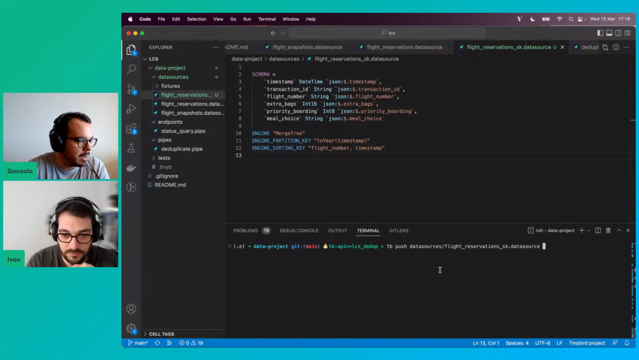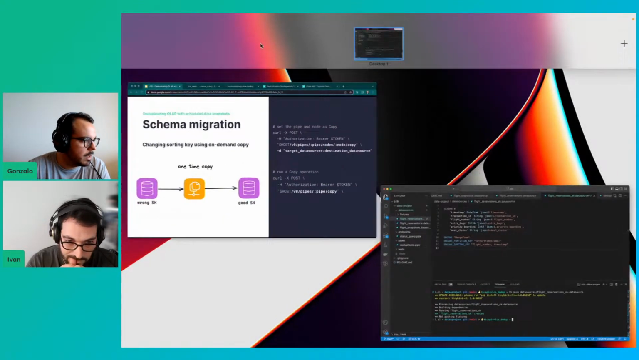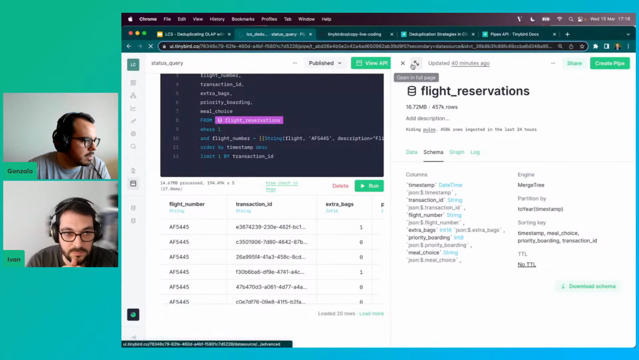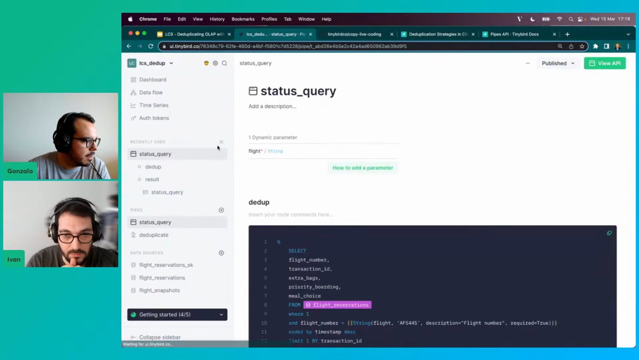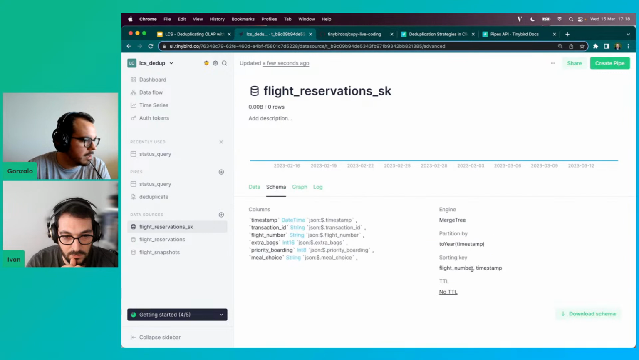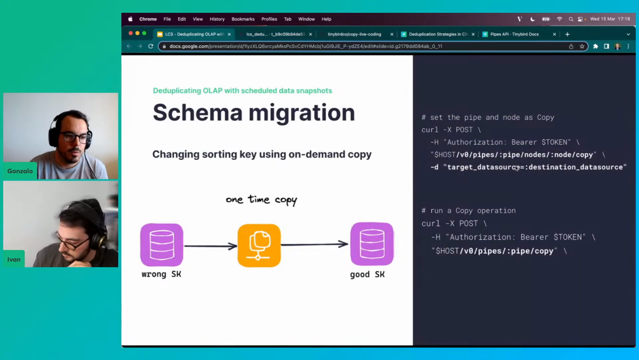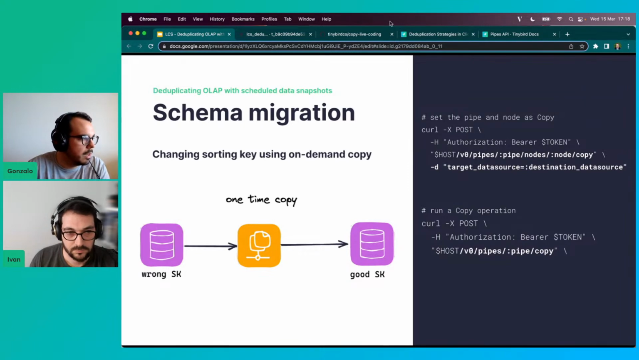So let's do a tb push of the data source we just defined here. And flight_reservation_SK created. Let's double check that it is here. Okay, flight_reservation_SK is as we defined, and the sorting key in the schema is better for our use case. Now, going back to this, we should create a copy pipe that will move the data from the data source with the wrong sorting key to the data source with the good one.